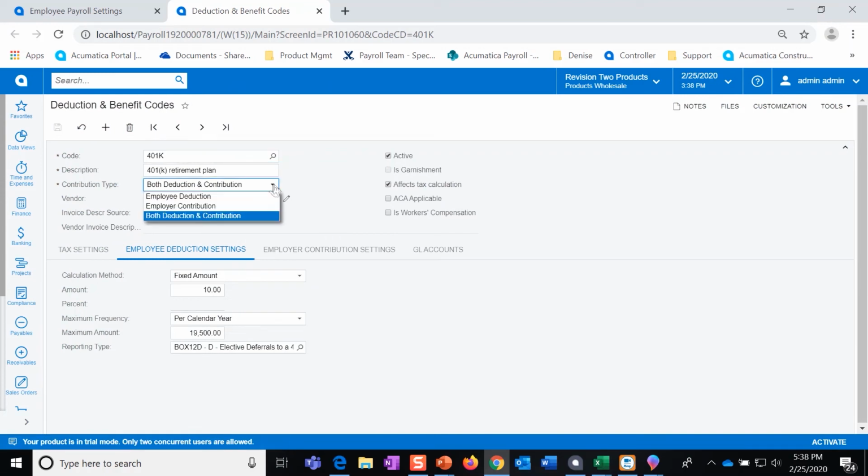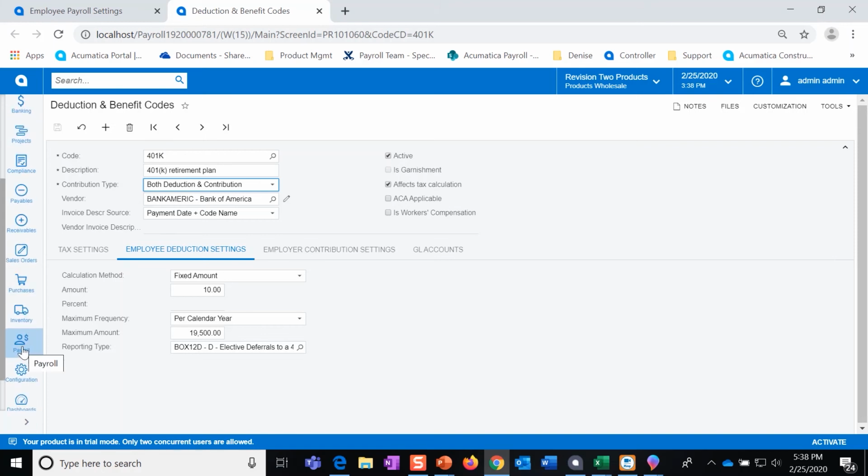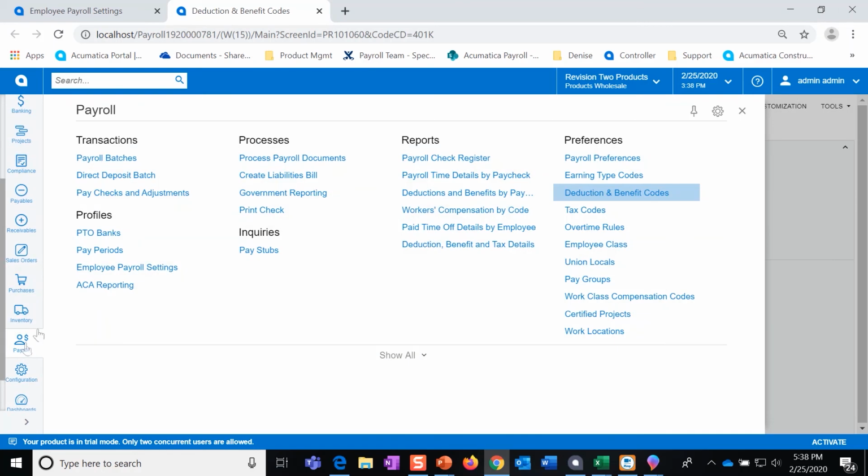The great thing about it is I can tell them whether it's an employee code, an employer contribution, or both. So I can use the same code for both the employer and the employee side. I can also tell the system whether or not I can send the liabilities. I have a vendor. So what this allows me to do, I'll kind of go back out and show you this. This is kind of a cool feature. In payroll, if I set up vendors for my payroll liabilities, I can create payroll liability bills directly to accounts payable. It'll create the invoices for me.